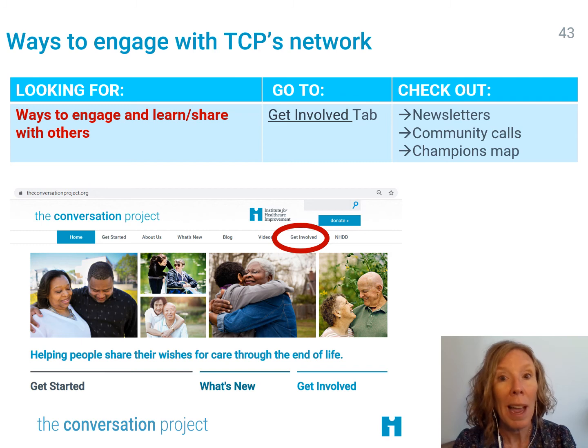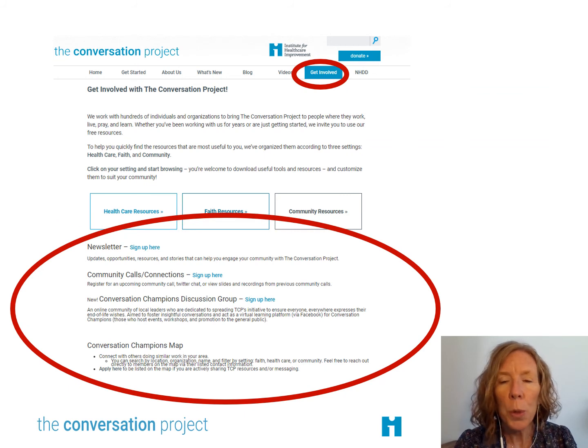Another place to go back to is our Get Involved tab. Go ahead and click here. Once you arrive on this page, scroll down past the three resource boxes that I already talked about, and you'll see these four ways to connect. First, our newsletter link. Sign up for our newsletter to keep informed on all the latest.